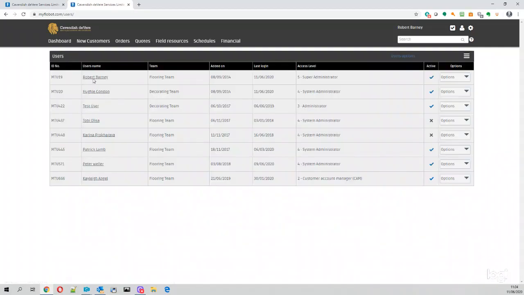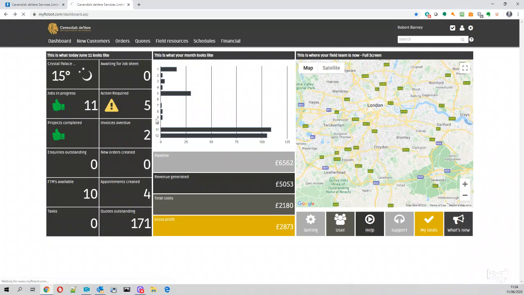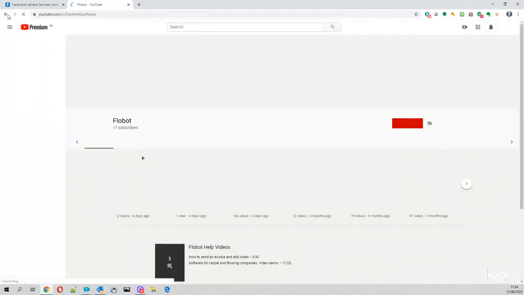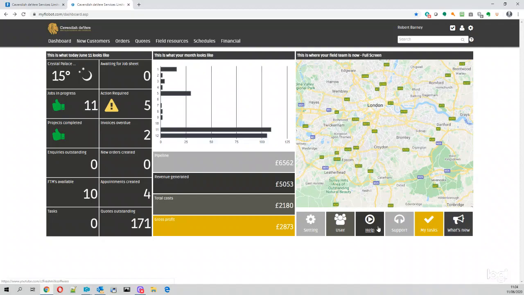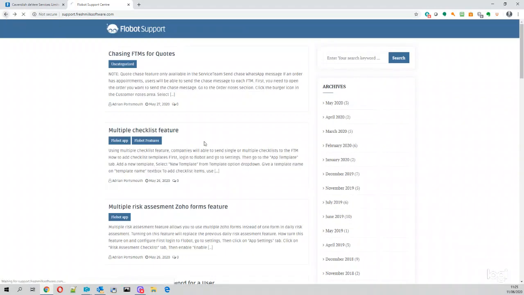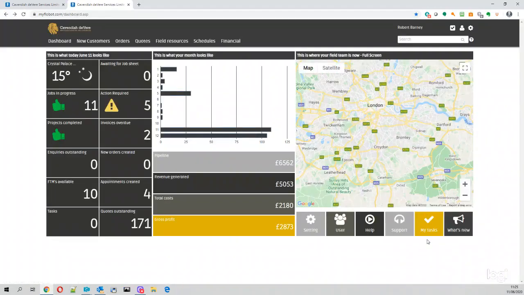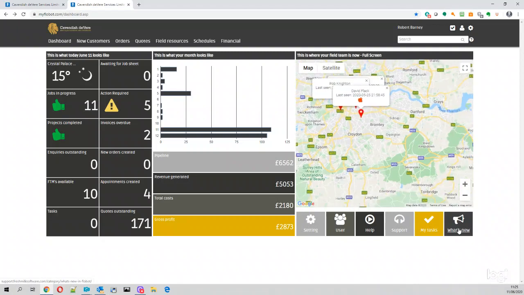User, so these are the users that we have in the system. Help will take us to the Flobot help site, the YouTube one in this case. Support, that takes us to the support site. My tasks, probably the same as that. Any tasks that have been left, none for me. And what's new, we put stuff under here for anything that's new with Flobot. So click there and you'll see the latest releases and so on and so forth.